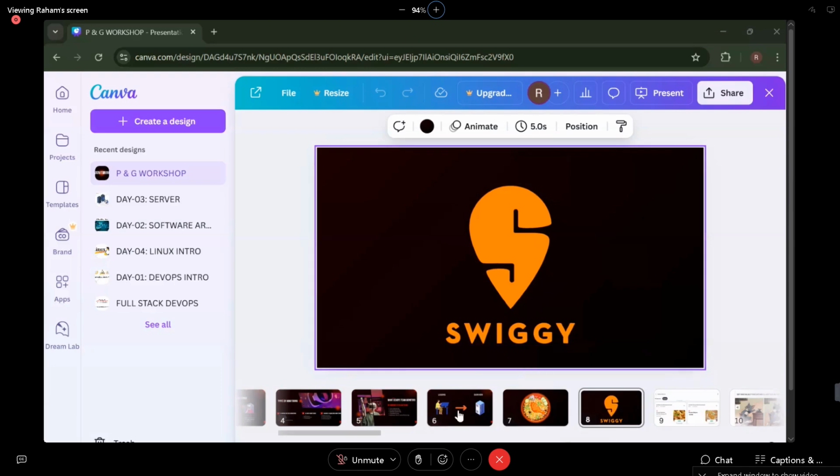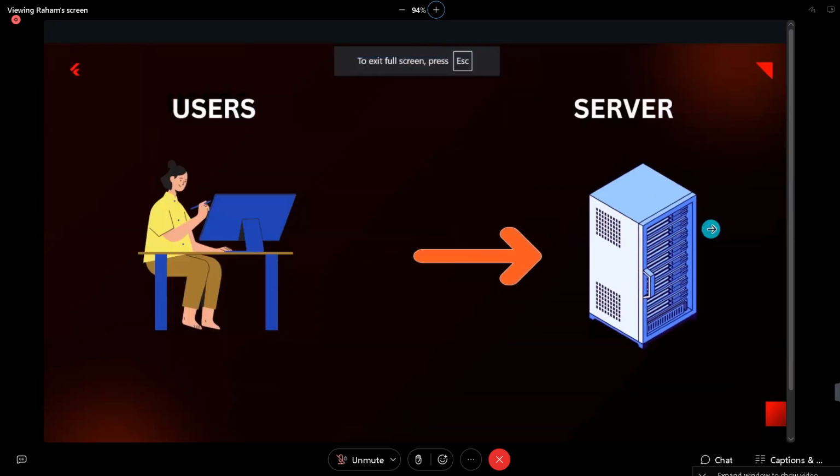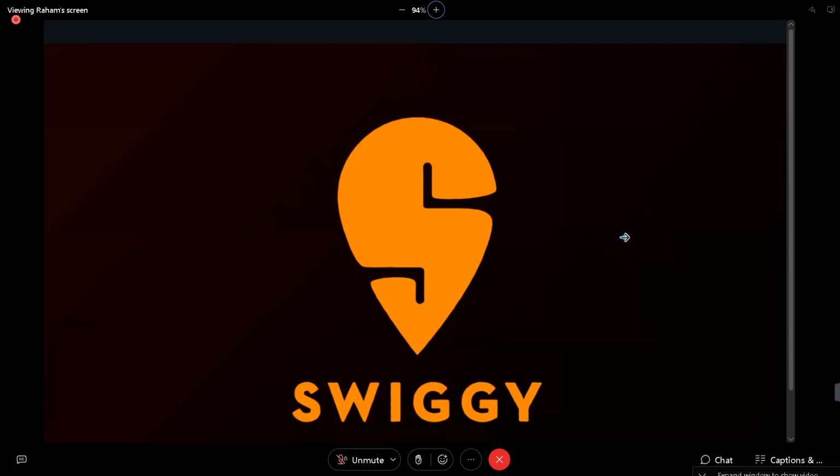As we discussed here, whenever a user sends a request, the request will go to the server, and from the server it goes to the application. So now, if you want to order biryani, the first thing you are going to do is open the Swiggy application. You want to order the biryani.